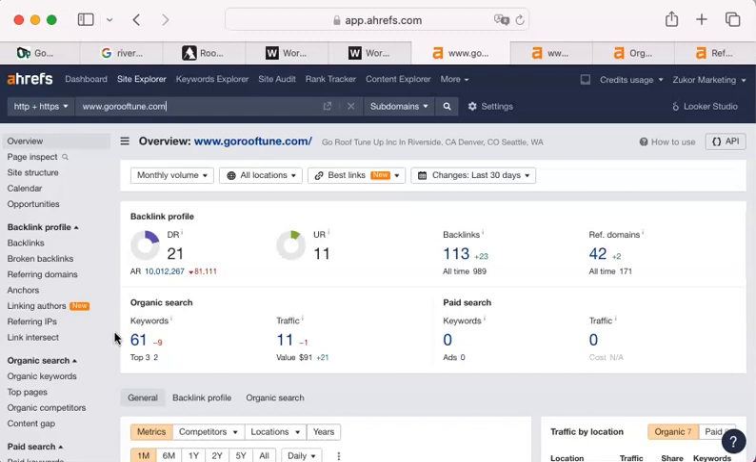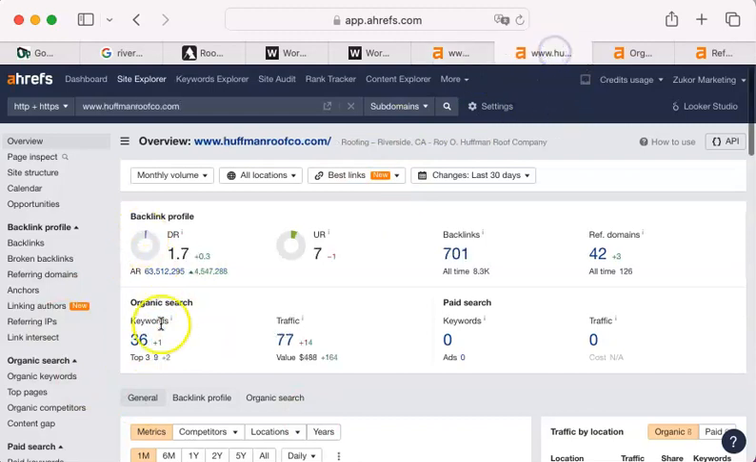So here is what your competitor has. You have 61. Your competitor has 36. So you have them beat already. You have them beat already in 2 of the 3 categories. That is amazing.